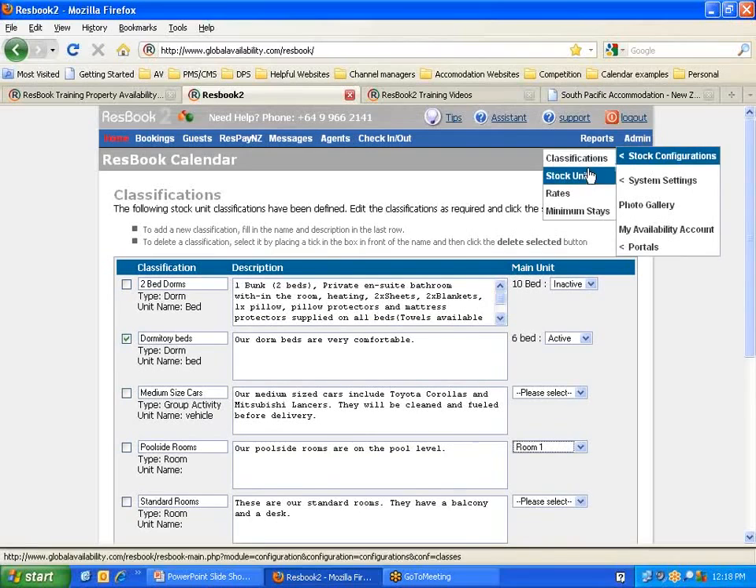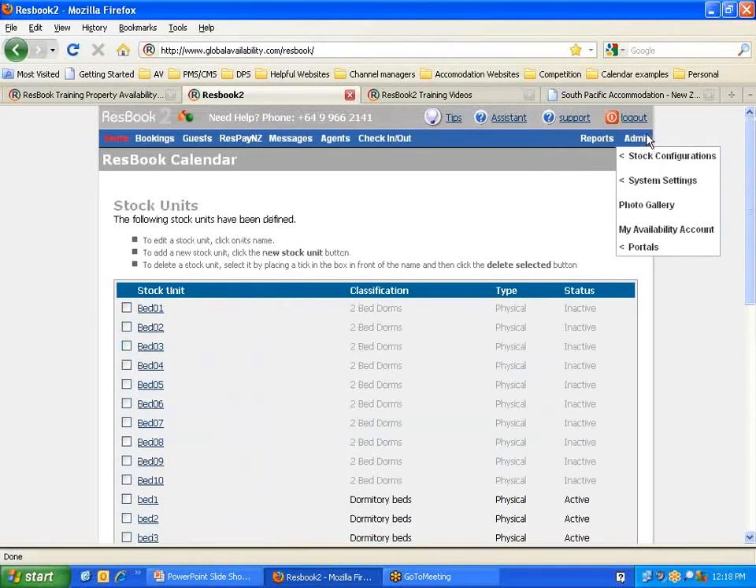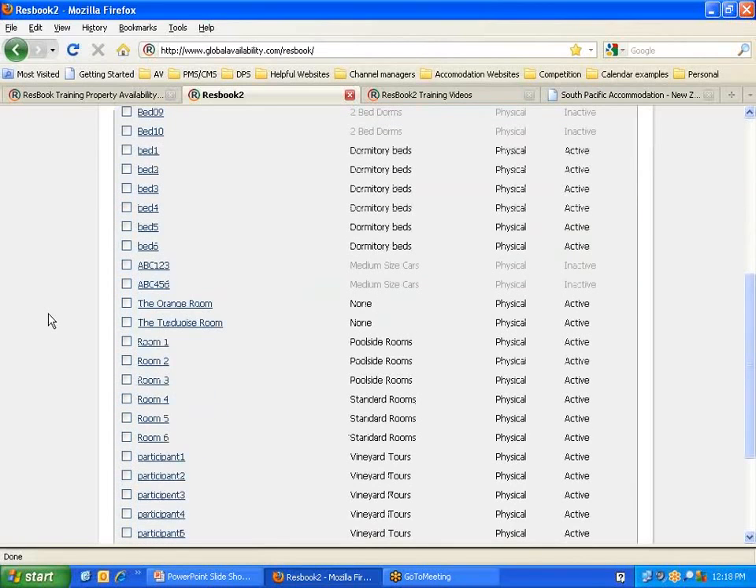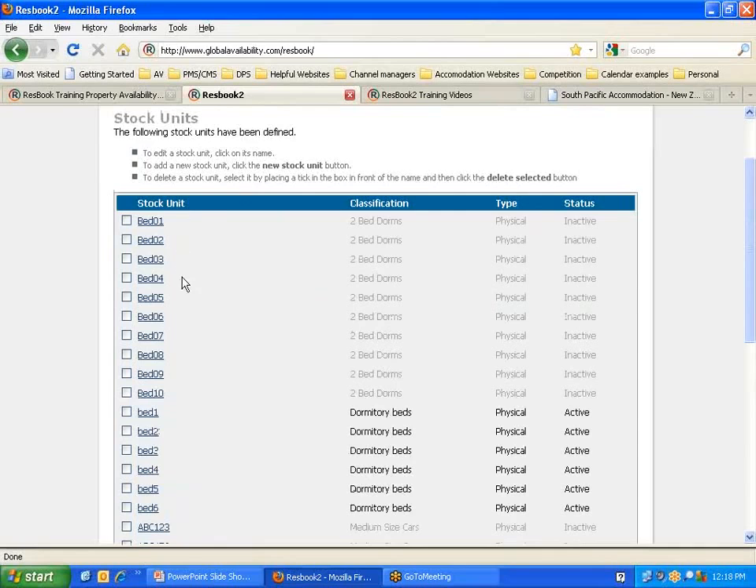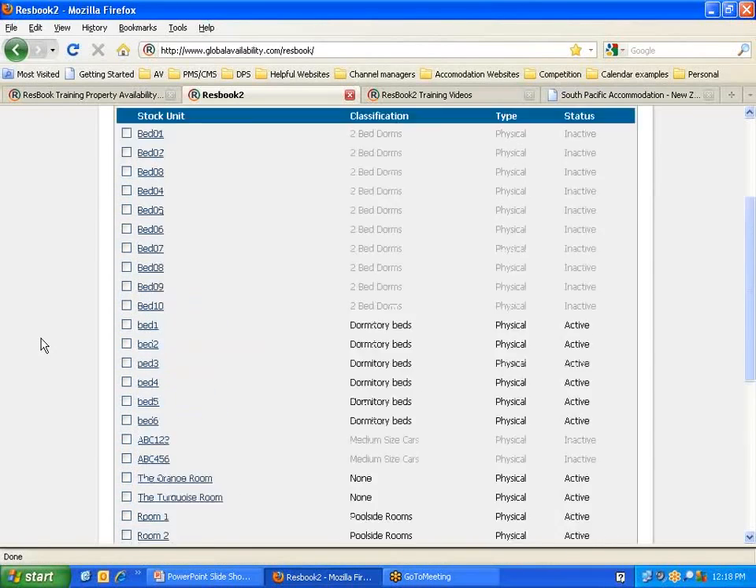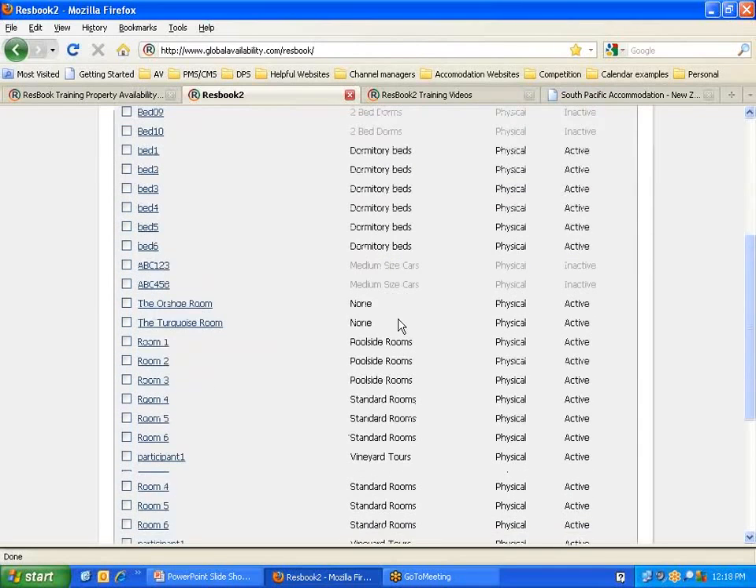That's what we're going to talk about next, is how to edit your stock units. So you'll notice I went admin, stock configurations, and down to stock units. Now hopefully your list of stock units looks a little easier than this list. But you can see down this side the list of physical stock units has been displayed on this side. Here's our orange room and our turquoise room as previously discussed. The second line is whether this stock unit has been put into a classification.